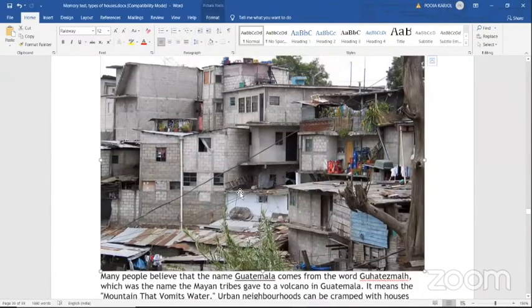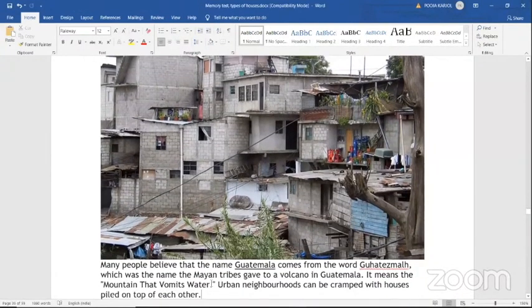Okay, Guatemala. Here, Guatemala. Do you guys know anything about the place? No. Okay, this is also a place in Central America.